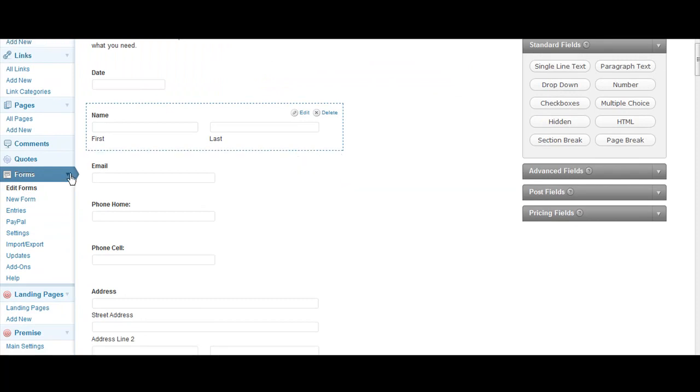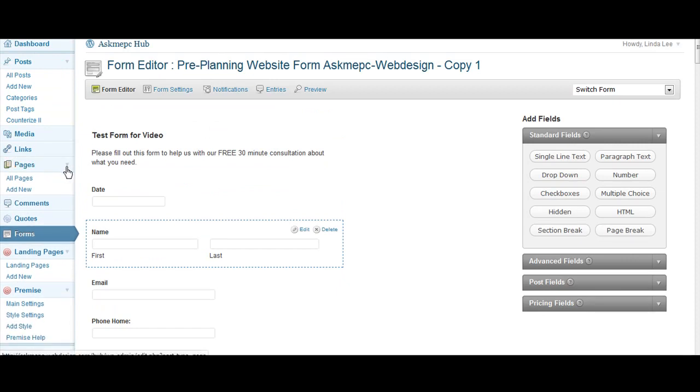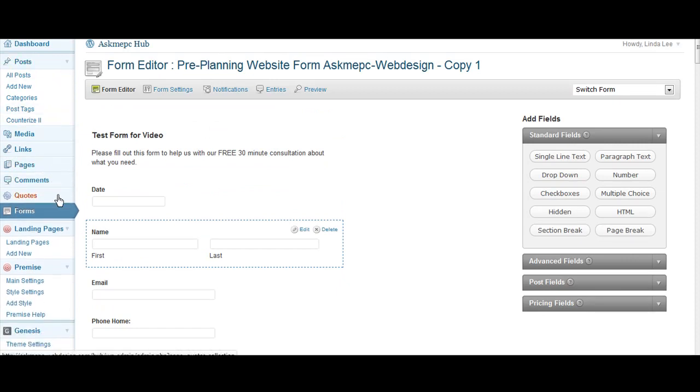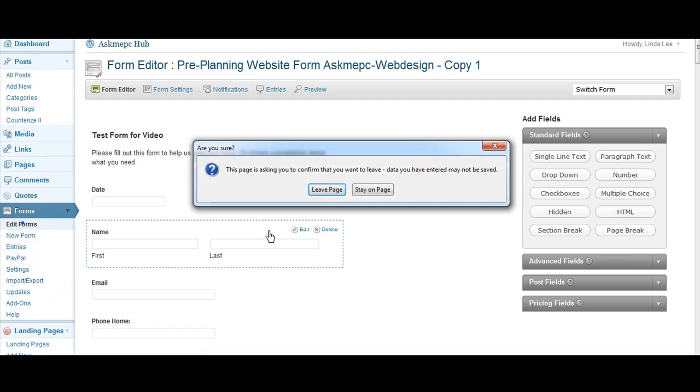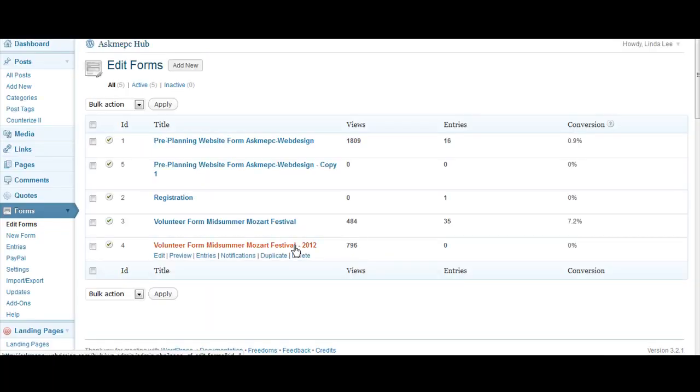It's kind of down here in the middle. Now, I don't know if everybody realizes this, but all these sections have little drop downs. You can barely see those little arrows sometimes, so just hover over, open it, and click Edit Forms. And then it's going to take us back to this. And you're going to go ahead and just click Edit.